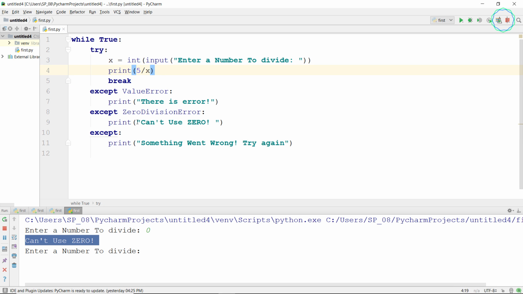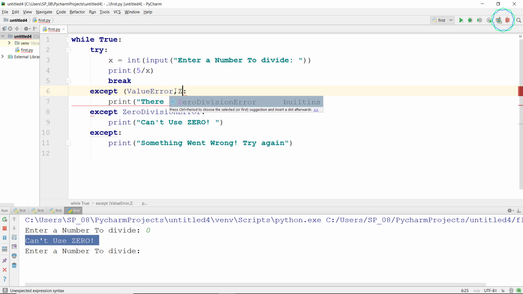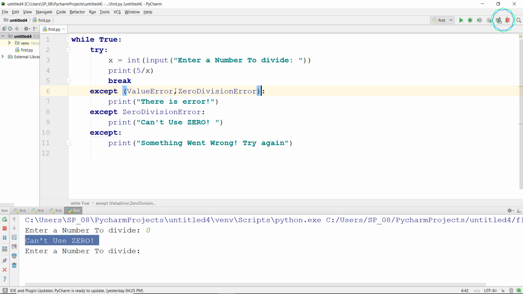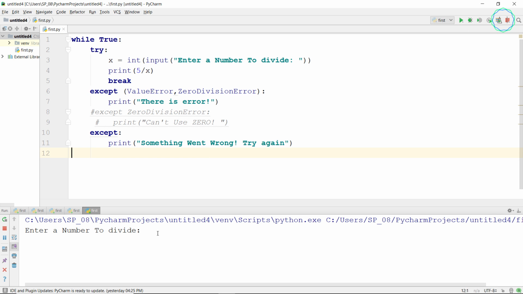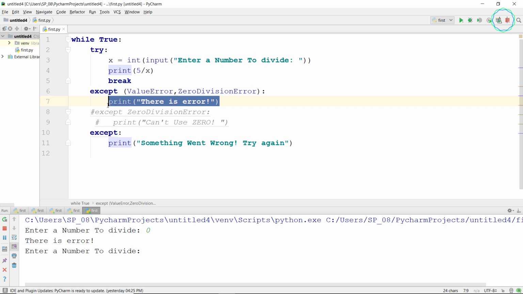Okay, you can also use multiple errors in one block, like you can use parentheses and give all the errors here, like value error and zero division error. Here I have used value error and zero division error in one except block. That means whenever I have a value error or zero division error, it will give me this message. Okay, so let me show you. Suppose I'm entering q, it is giving there is an error, that's this message. If I enter a 0 and run this again, it will give there is an error, that's this zero division error, and this will give this message as output.